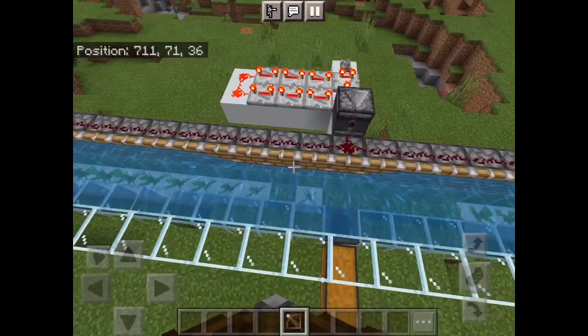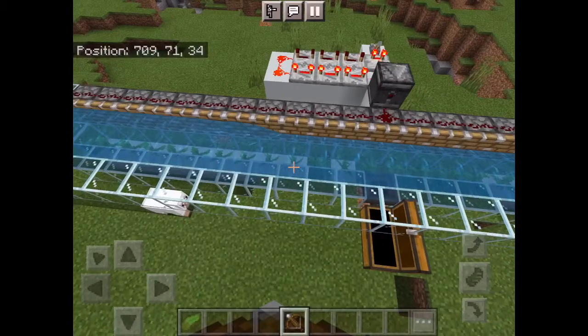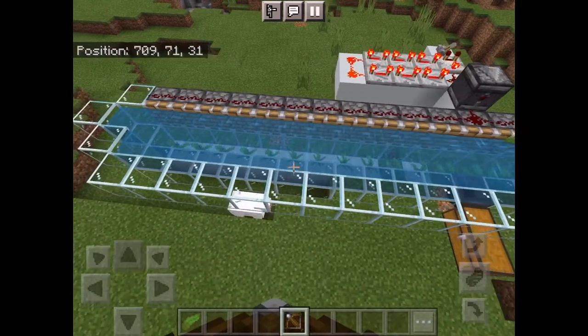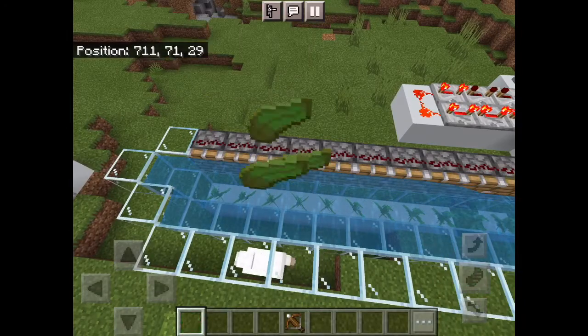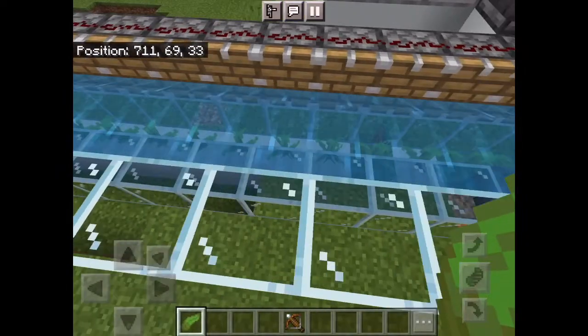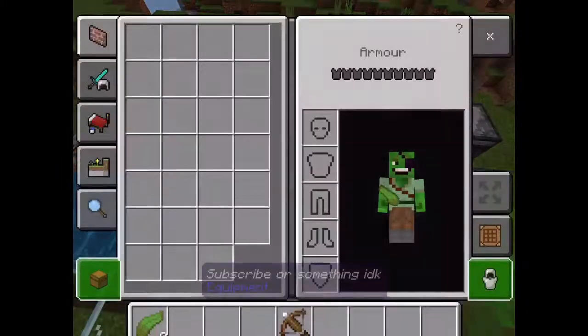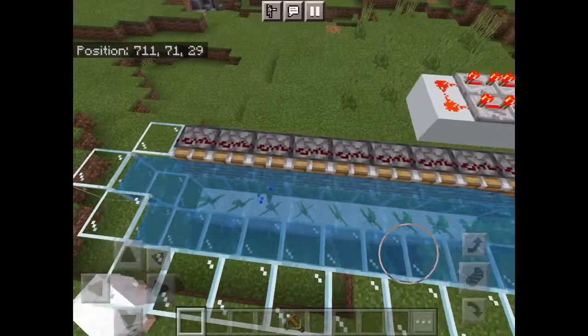Anyway, the reason why you want to build a kelp farm is because kelp can be dried in a furnace, then you can put it on a campfire, and then you can eat it, but it's really bad. Or you can turn it into blocks as furnace fuel, and it's pretty good for furnace fuel.